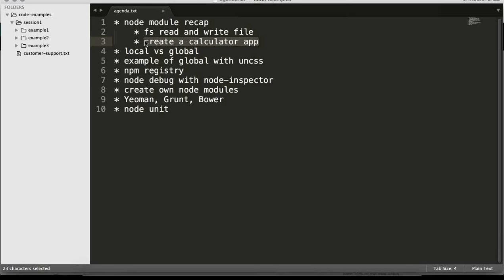I'm going to introduce you to 3 huge in-market Node modules named Yeoman, Grunt, and Bower. Yeoman, Grunt, and Bower are tooling systems built out of Node.js. So you'll see the true power of how Node.js can be utilized. If time permits and we have bandwidth, we'll talk a bit about Node unit. It is for unit testing Node code. Otherwise, we have a separate session on testing Node.js code.